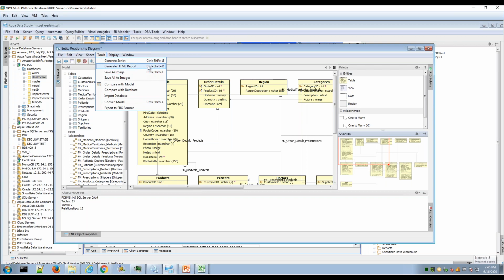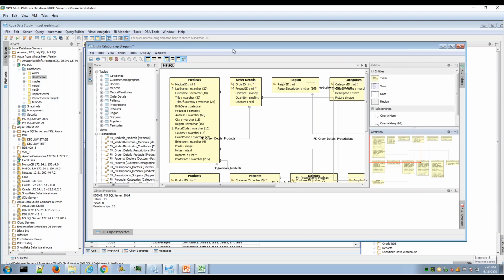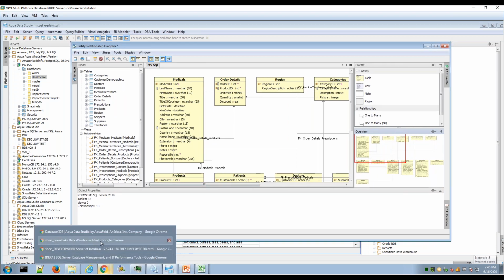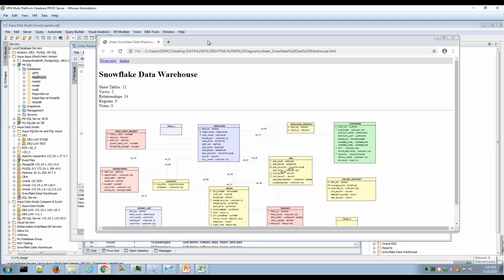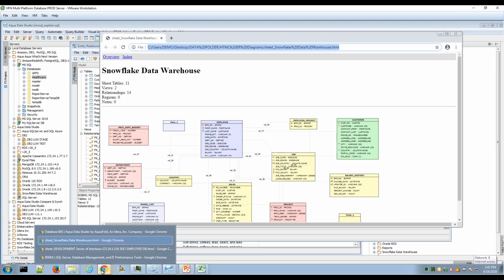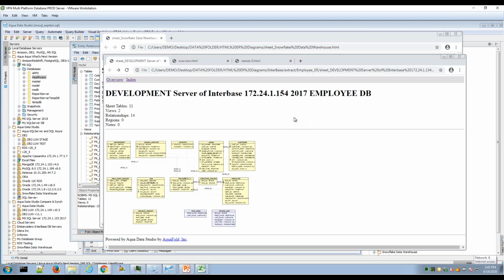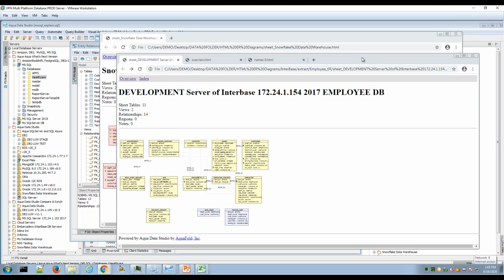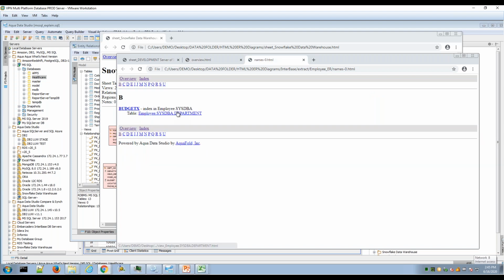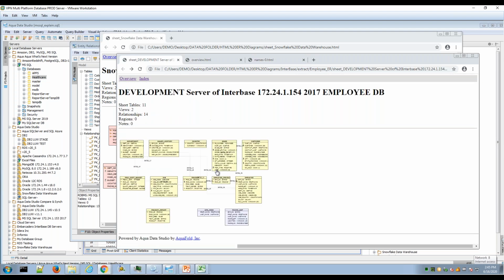So maybe I just want to generate a diagram for users. They don't need the data model, but they want to see the tables in a picture. Here's a Snowflake HTML report that you could just share, giving the URL to users so they know what's out there. Here's an Embarcadero Enterbase environment, where they could just see a summary or an overview, the number of relationships, kind of an index HTML zip file.